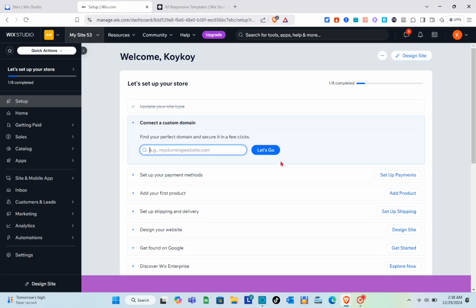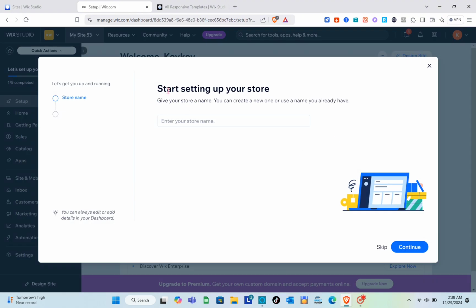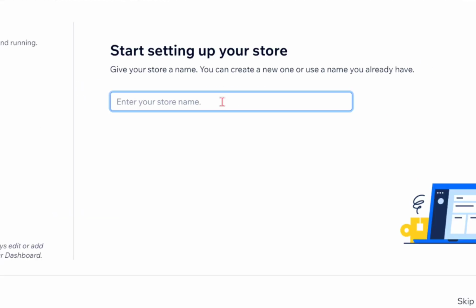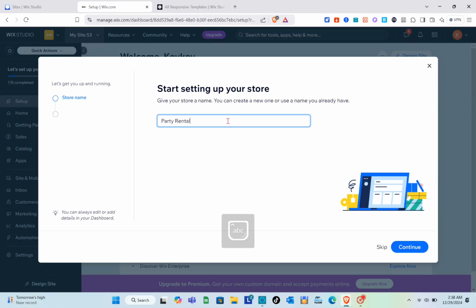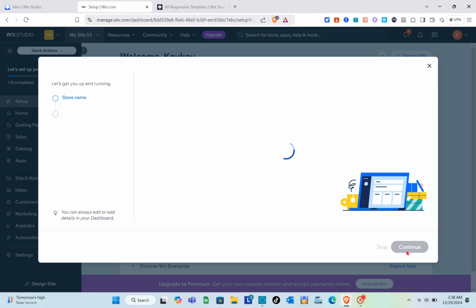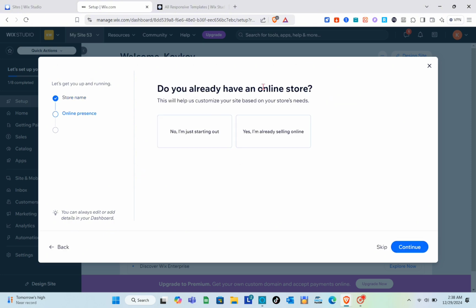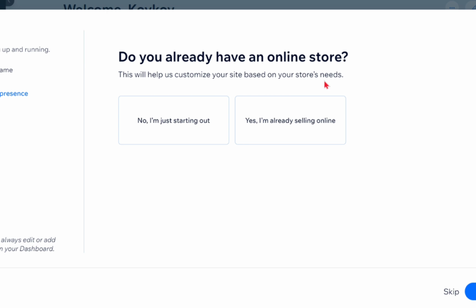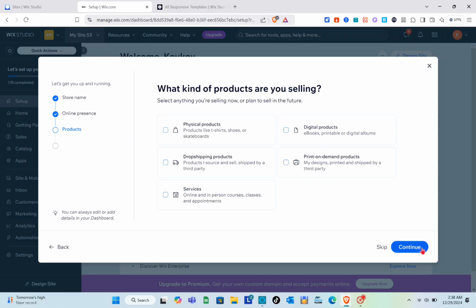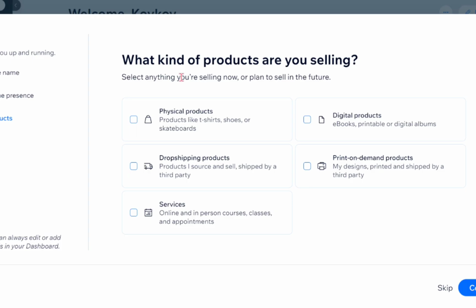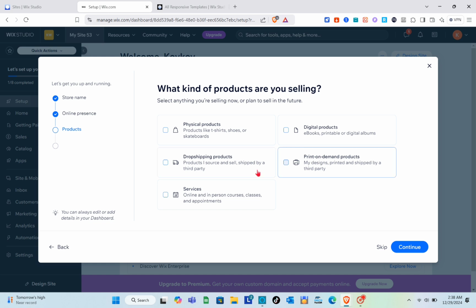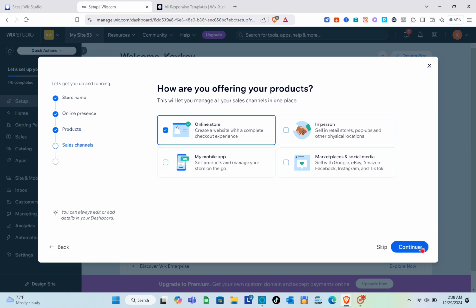Once done, you just have to wait for a couple of seconds while they are preparing your dashboard. To start setting up your store, you just have to give the store a name. You can create a new one or use a name you already have. You can skip this part if you want to and then click on continue. Here, if you don't have an online store, click on no, I'm just starting out, and then click on continue. What kind of products are you selling? Since we are offering services, just click on services and then click on continue after that.